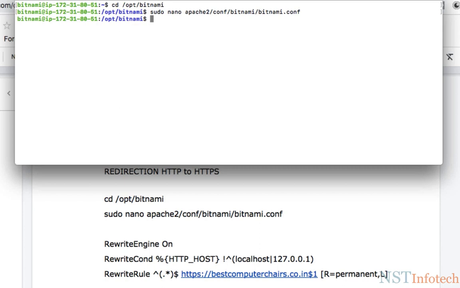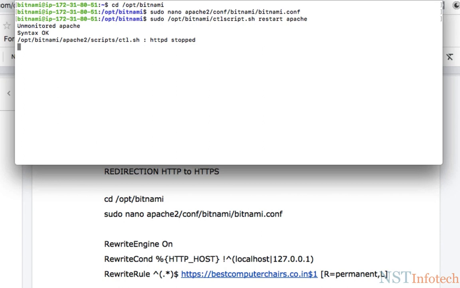Now we need to restart Apache. For that we need to write sudo /opt/bitnami/ctlscript, and here we need to hit enter. So now everything is fine.